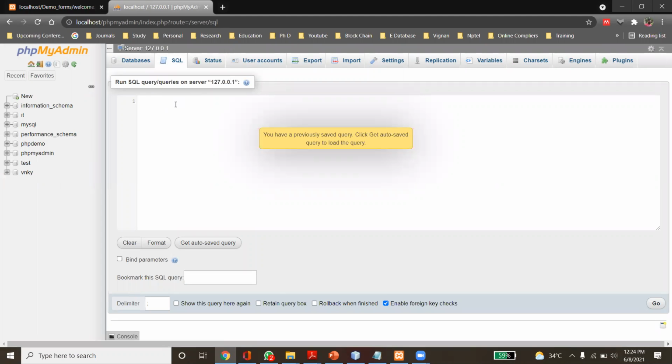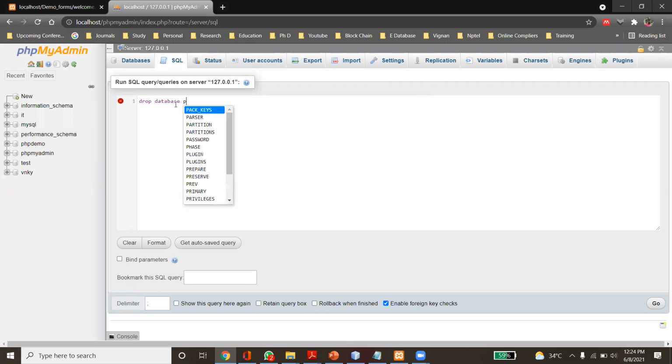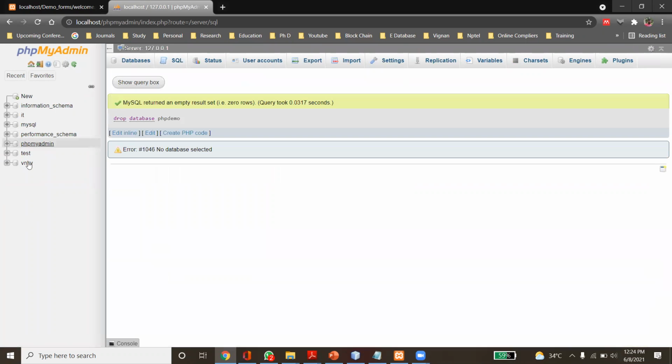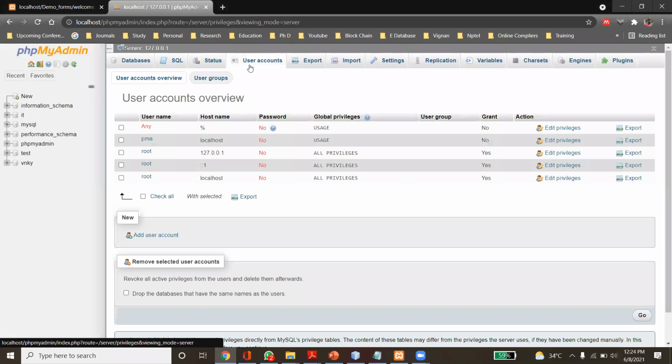See, I'm going to drop one database: drop database, name of the database. Here it shows all the databases, such as php demo. To run this, you have to click on Go. If you see, the php demo database is gone. Now, one useful thing is user accounts.